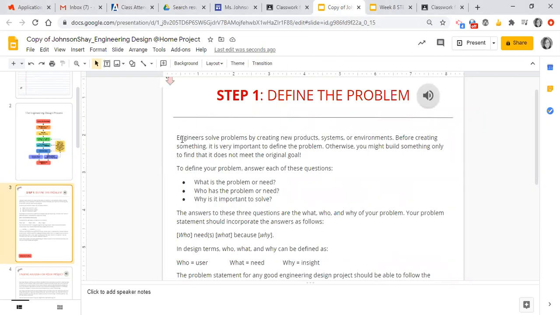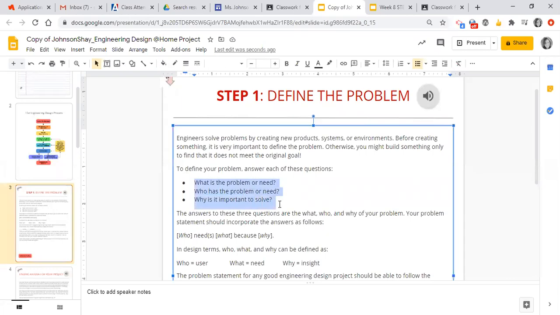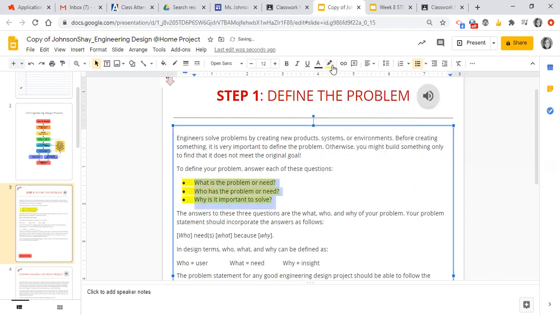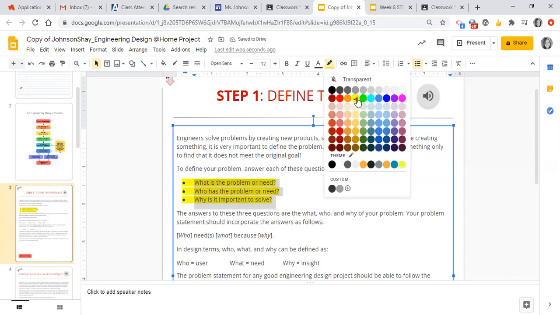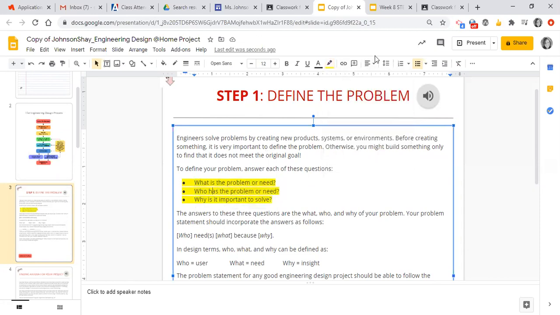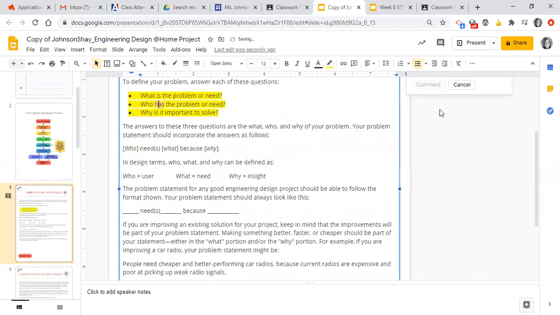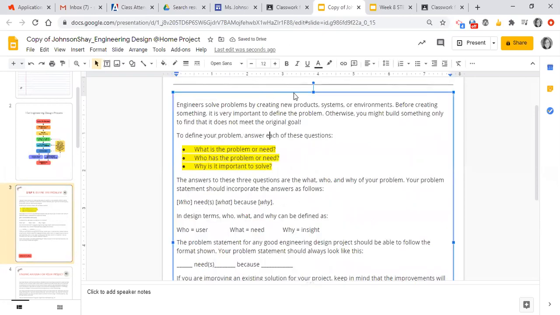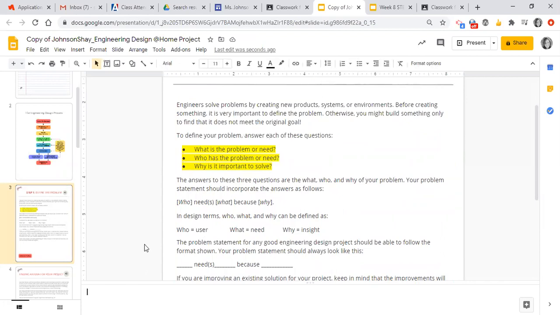Give me just one second. Okay, so it says to define your problem, you need to answer each of these questions. So I'm actually going to highlight this. I forgot to tell you guys, as you're reading, you have the ability to highlight things and make comments. So you can highlight things by clicking on this highlighter and coloring it. And then you can also make comments either by adding a little comment box right here, or you could just add it to the bottom.